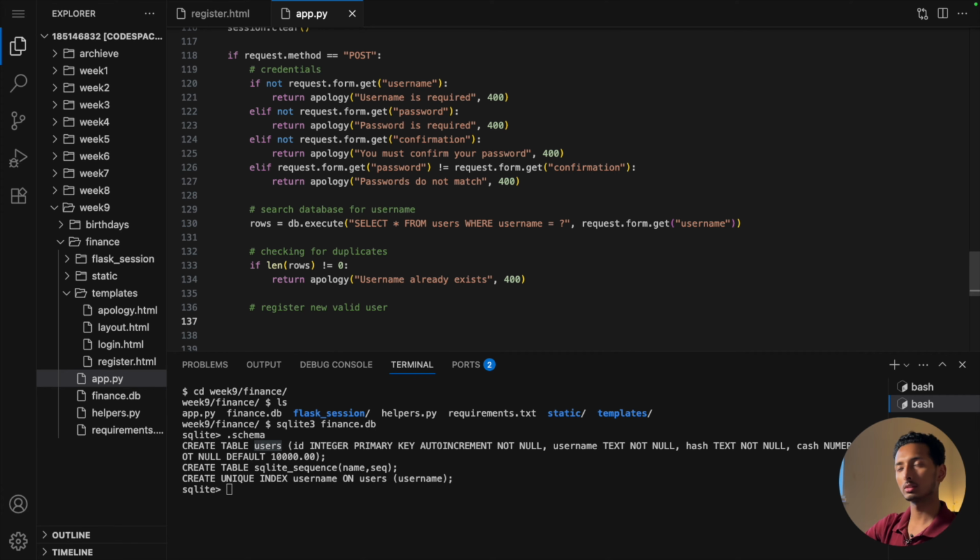So to register the user, what we will do is we'll say db.execute, we'll say insert into users this username and this hash, which are basically the variables that are used inside the table. And for the values, we'll say values is going to be placeholders, question mark, comma, question mark.